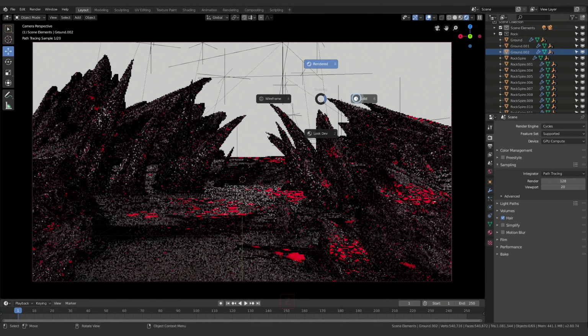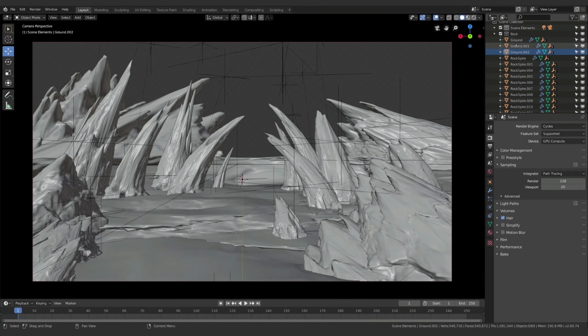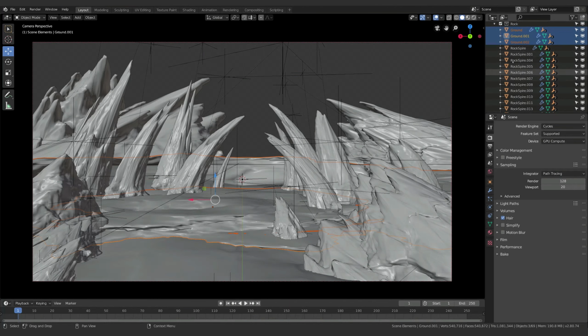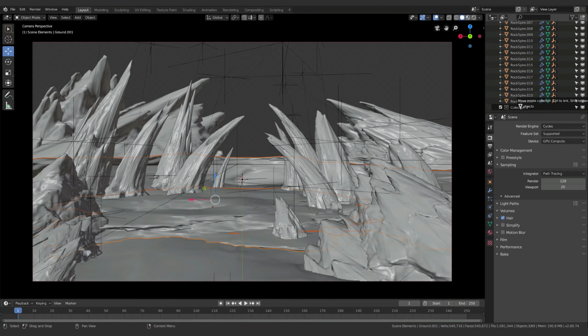And I will jump out of rendered view. Okay, so we got ground 1, 2, and 3. And I'm going to put these in their own collection. So let's shift select all those, hit new collection, and we will drag these guys down into it. There we go. And I'll call this ground.